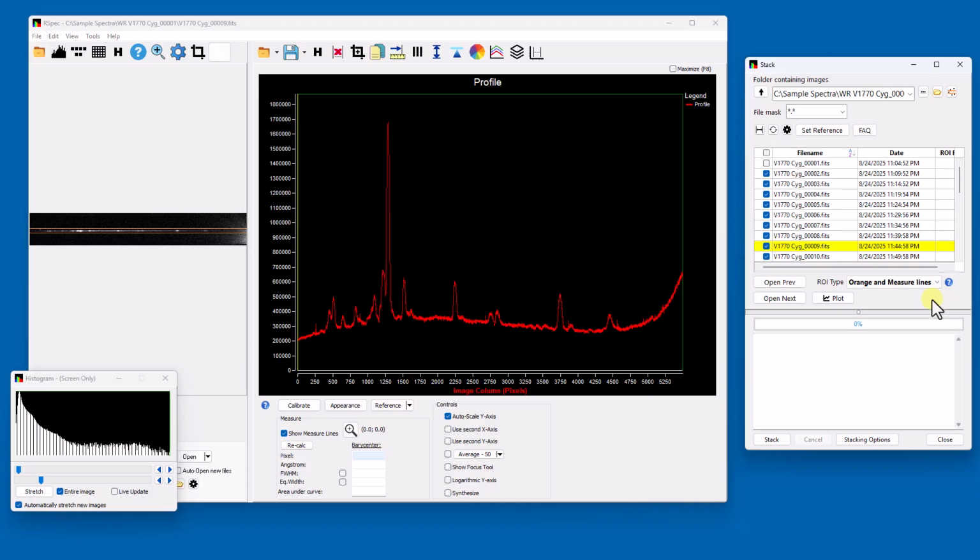RSpec will use the orange lines for the two sides of the ROI box, the top and bottom. So that's here. And it will use the measure lines for the sides of the region of interest. Rather than having to drag the measure lines out to the middle of the screen from the edges, I can click on this new toolbar button here just to center the measure lines. There they are, centered on the screen.